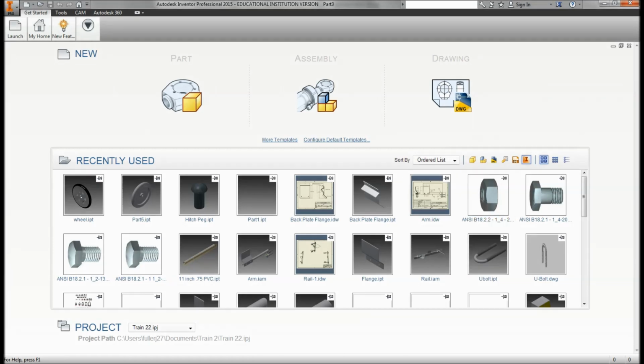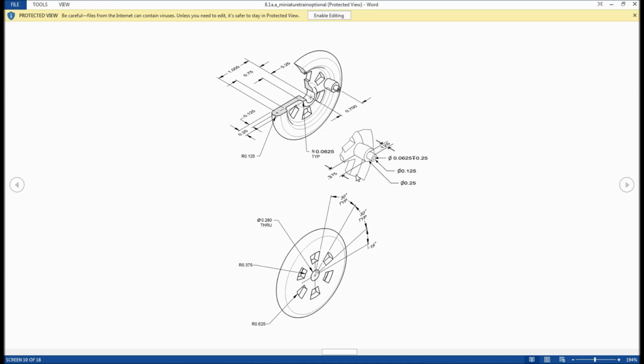Alright, today we're going to create the wheel for the train. And first I'm going to look at the drawing. This is the only time I'm going to refer to the drawing. So do have a set of the drawings nearby that you can look at, either on your screen or on your desk in front of you.